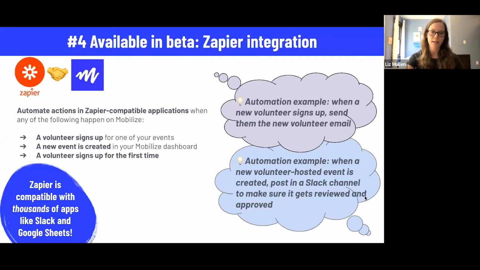But we've added some actions to the Zapier integration that you can use to send data from Mobilize to any compatible application. You can do that whenever a volunteer signs up for one of your events, when a new event is created in your Mobilize dashboard, or when a volunteer signs up for the first time. It's also important to note that there are thousands of applications that are compatible with Zapier, including things like Slack and Google Sheets that I'm sure a lot of the people on this call use daily.